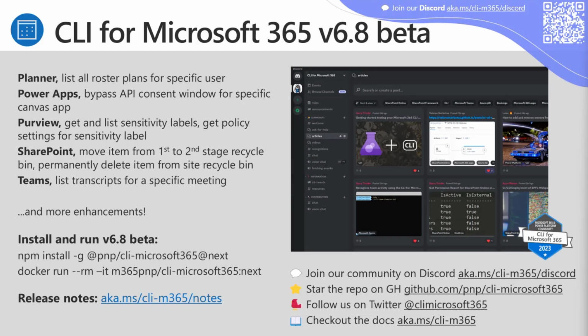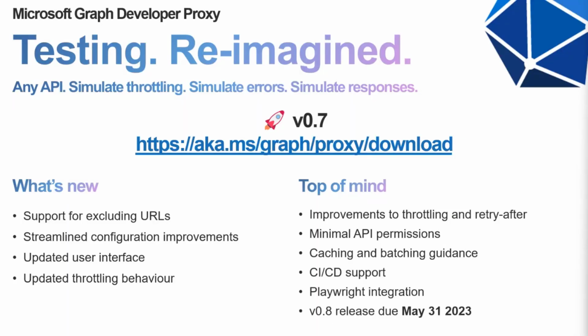If you want to get hold of the beta and try it out yourself, use the @next tag if you're using our npm package, or if you're using Docker, use the next tag on there. Like always, if you're interested in CLI or just want to get involved in the community, the best place to do that is to join our community server on Discord, and also follow us on Twitter for the latest announcements at CLI Microsoft 365.